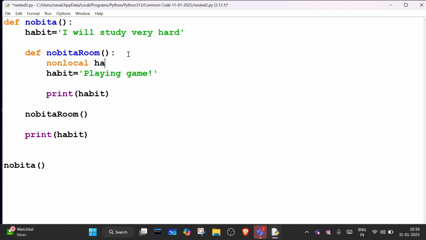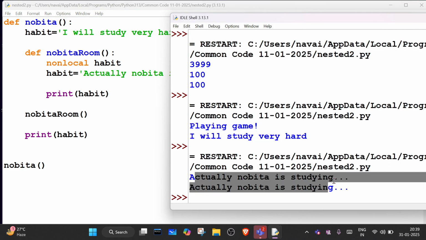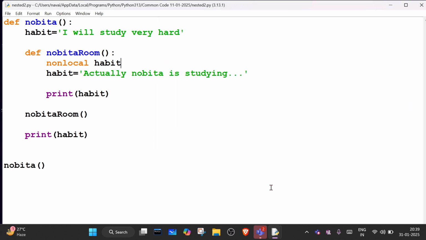So habit. Here, instead of playing game, we will not replace his habit. What we will say is that actually Nobita is studying, and here also actually Nobita is studying, like in the previous example.